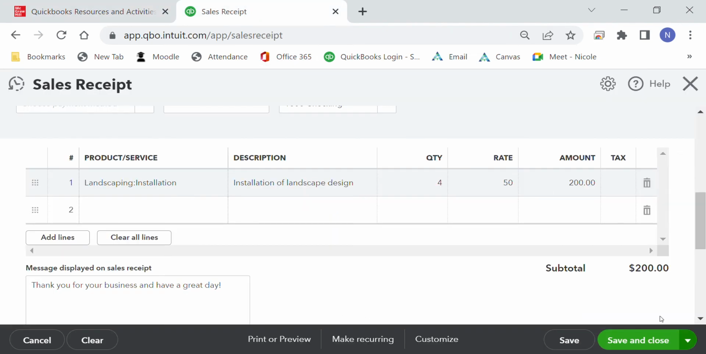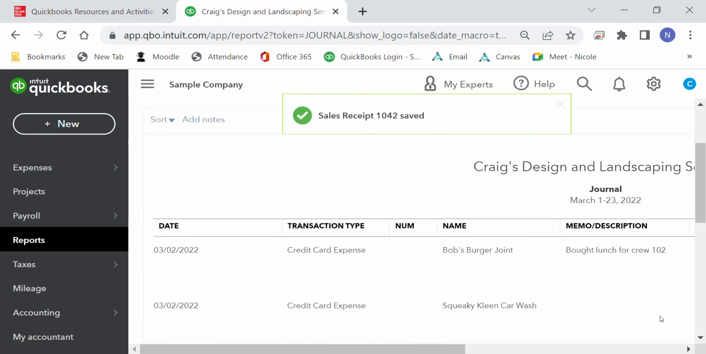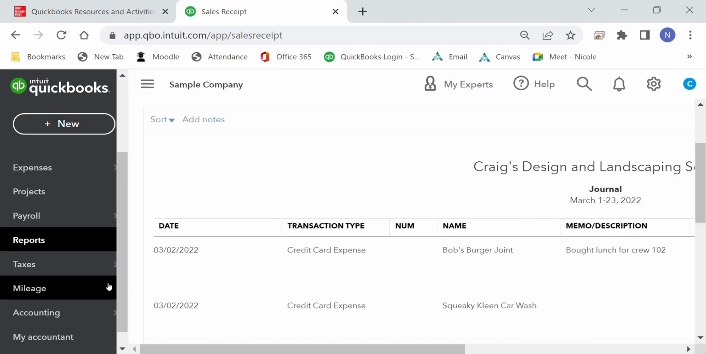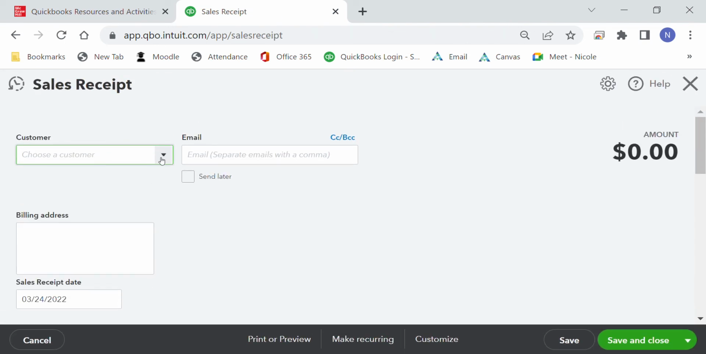So the next one is completed 3 hours. Oh, it's another sales receipt. So we're going to go to plus sign new, and we're going to go to sales receipt because it says you completed 3 hours of custom design work for Cool Cars and received $220.